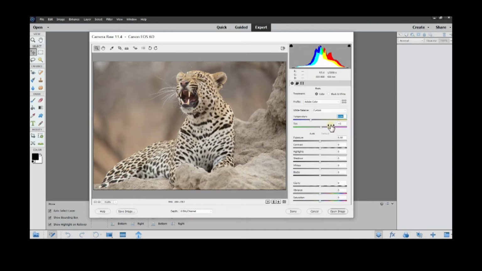Next up is exposure, and the good news is we don't actually really have to do anything. If you look at the histogram at the top, you can see how it's centered in the middle. It favors the midtones, and that says to us that the exposure is pretty much spot on.